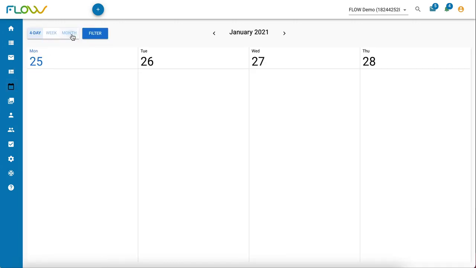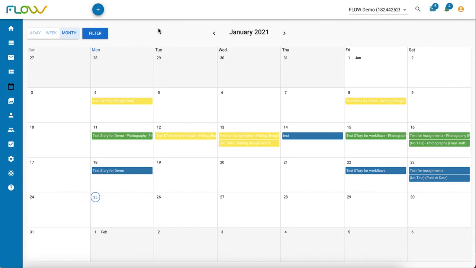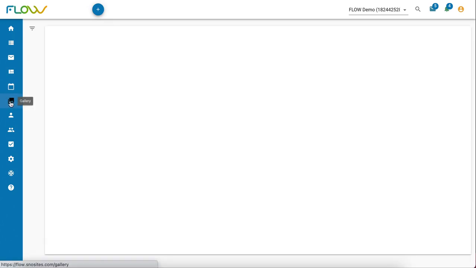Calendar is nice as well. Each individual user in their Flow account has a calendar. They can create their own different appointments or notifications here, and you can also create them for everyone in case you want a recurring appointment for the editorial board or for the sports writers. It's very much like a Google Calendar.